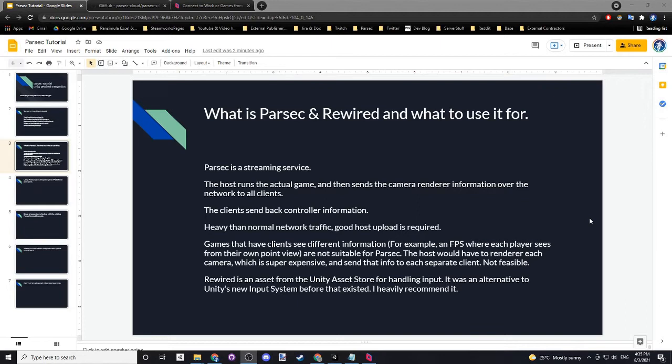So what is Parsec good for? Well, it's great for local couch co-op games. Games where everyone sees the same information or sees from the same camera. So if you had an FPS, for example, where each player is seeing from a different camera, that's not suitable for Parsec or, well, any streaming service for the most part. That is because the host would have to render every camera and then send out the data to each individual client. And that would just be way too expensive for the host to calculate. Cameras are expensive to calculate.